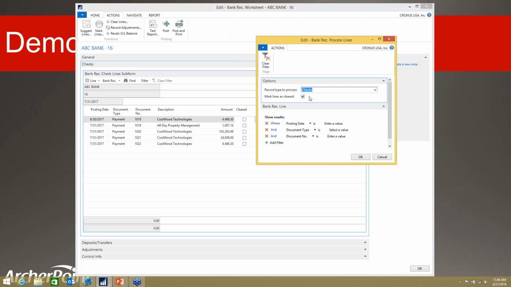So I'm working with my checks, so I'm going to select to clear my checks in a batch. I'm going to make sure that Mark Lines is cleared is selected, so it will put a check mark in the cleared column. And then it's important that you enter a filter so it knows which of the records should be cleared. Some people like to clear everything and then work from the opposite approach, just uncheck those that did not clear. Most of the time the users I work with prefer to look at their statement and see which document numbers cleared without interruption. So in my example, check number 1018 through 1022 cleared, right? 18, 19, 20, 21, 22.